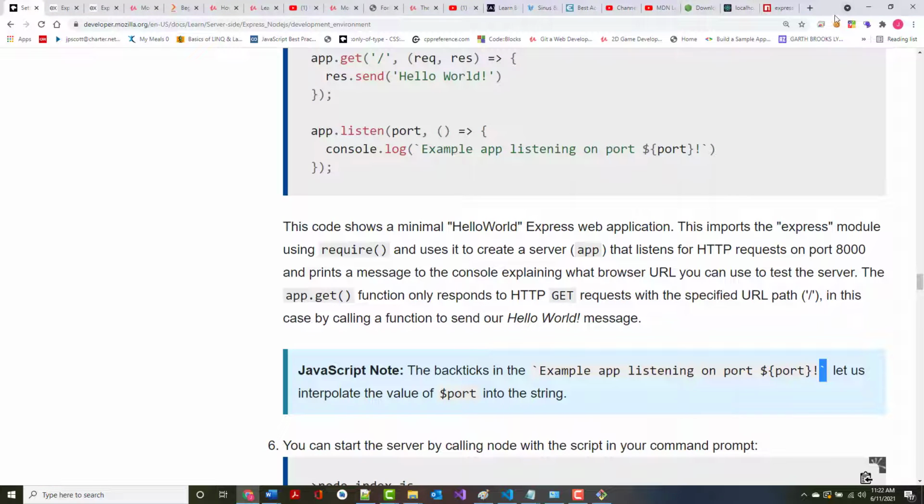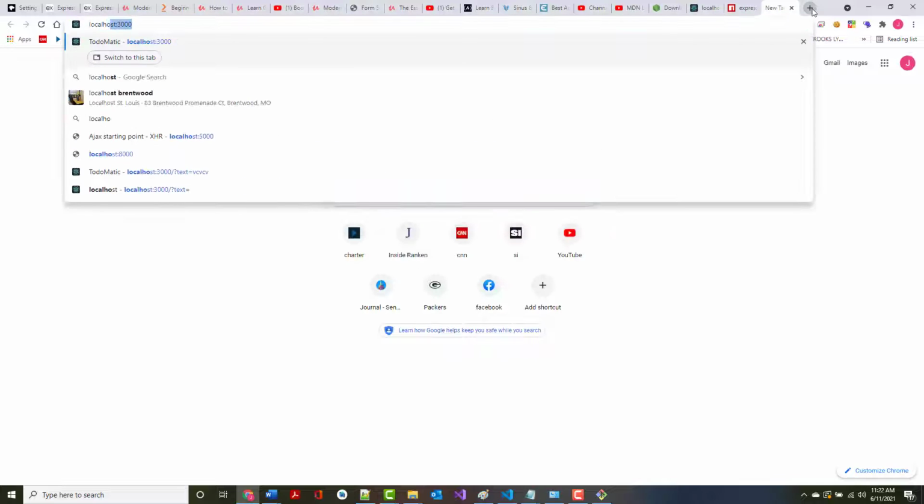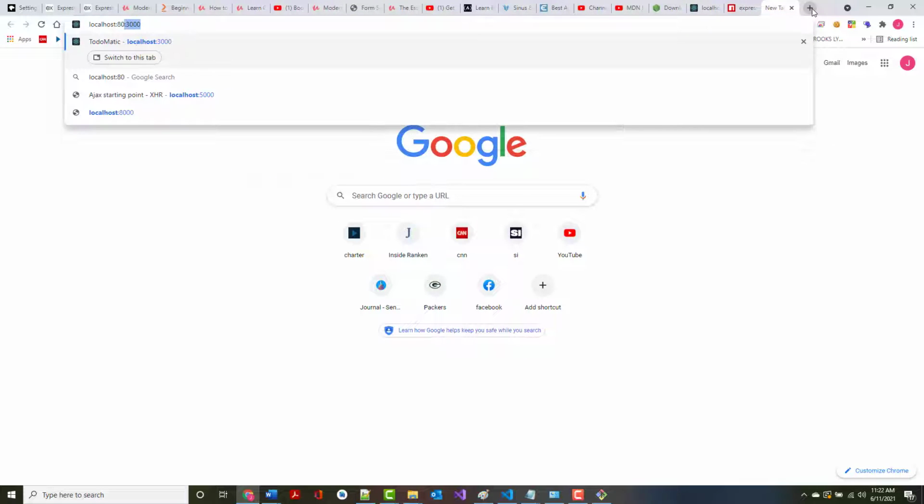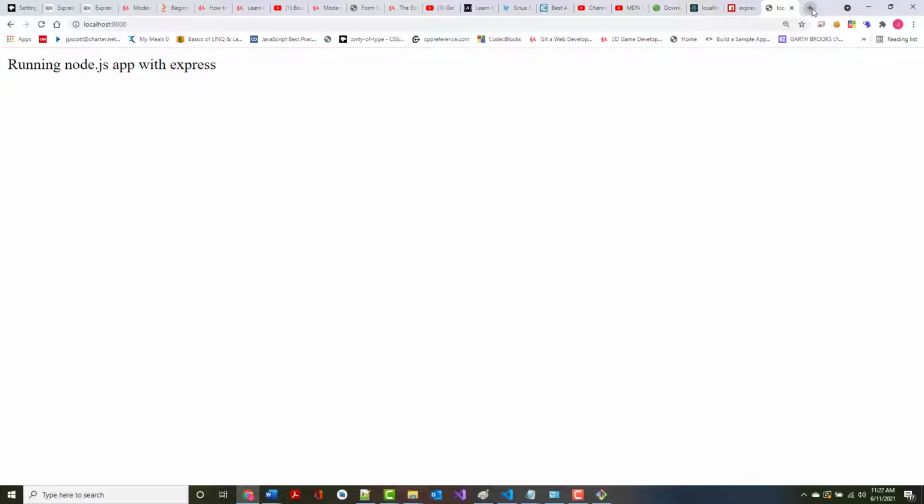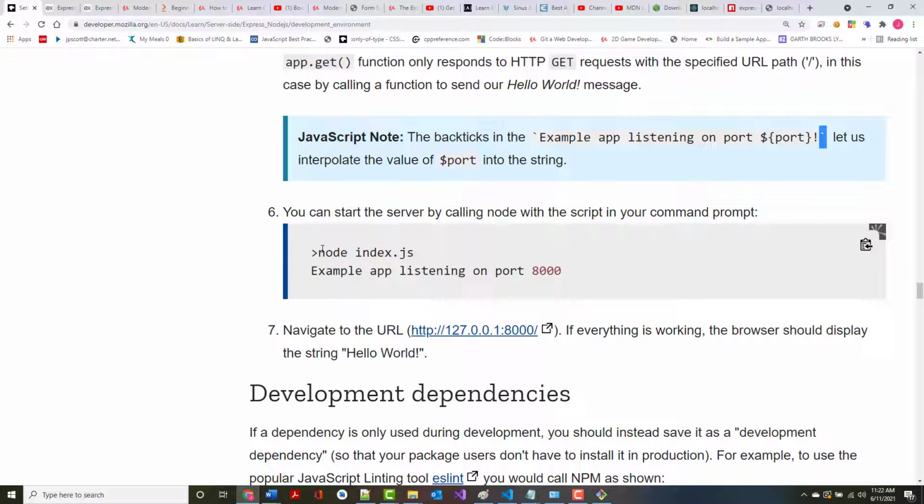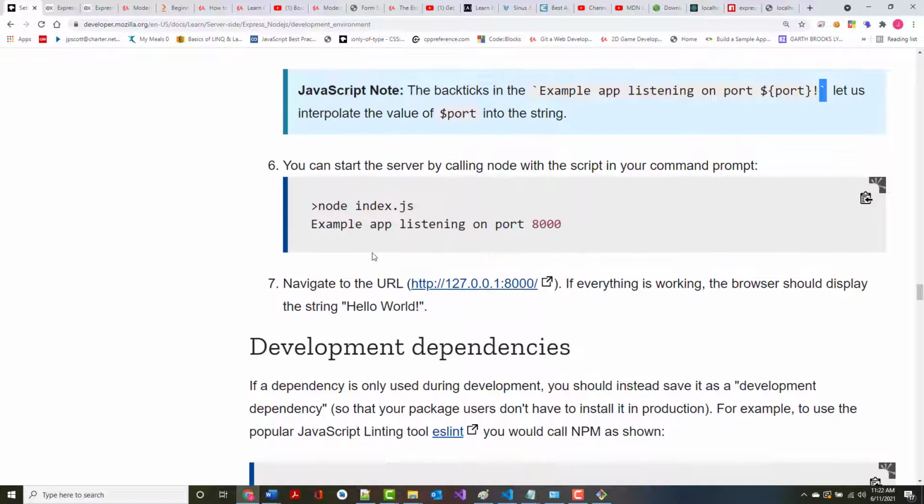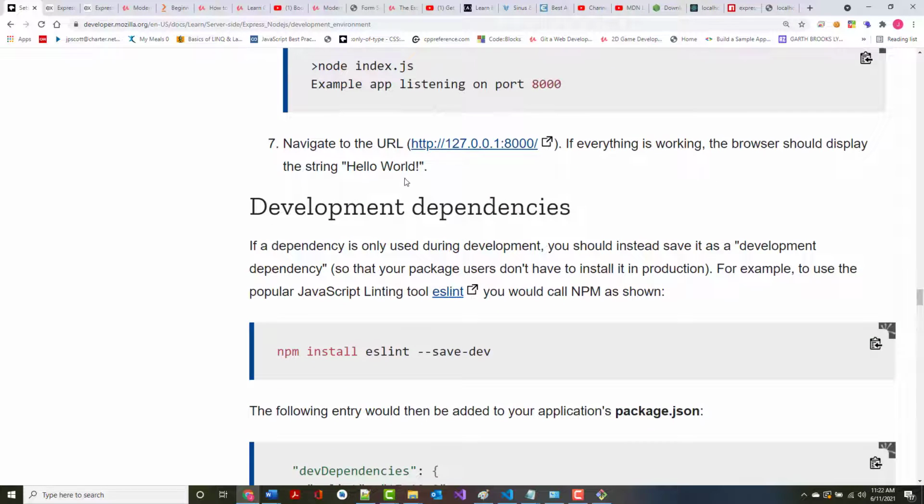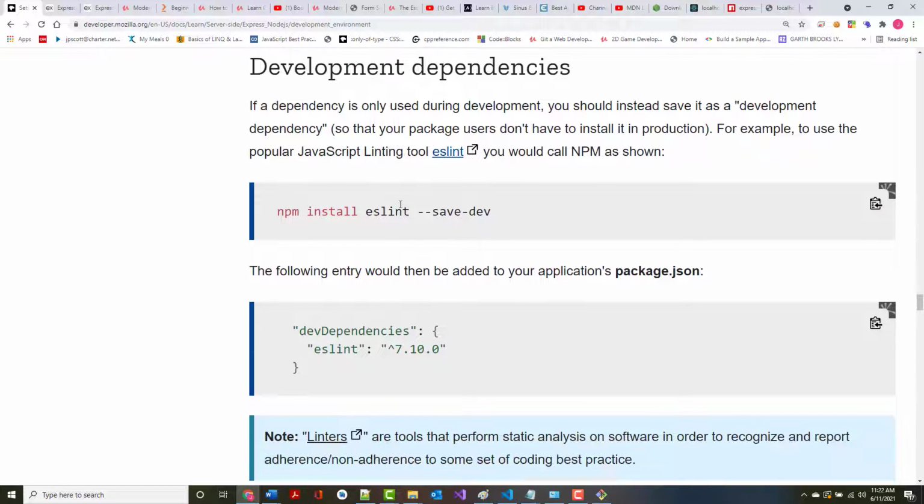All right, so I'm going to come in here and say localhost:8000. Be careful with port 8000 because there are a lot of applications that you run that use that port. I wouldn't recommend that one, but that's just me. You can start the server. We just did that. We navigated over there. Good.